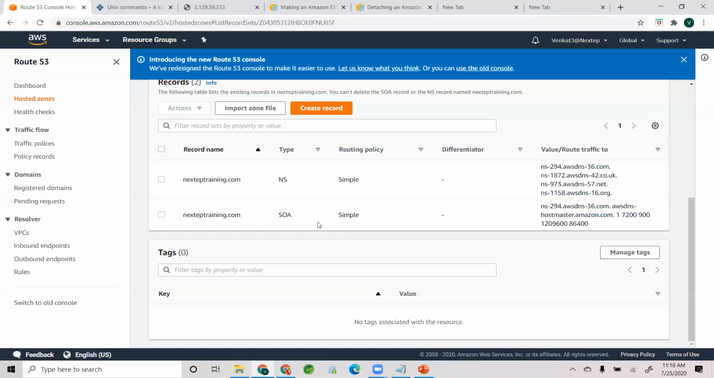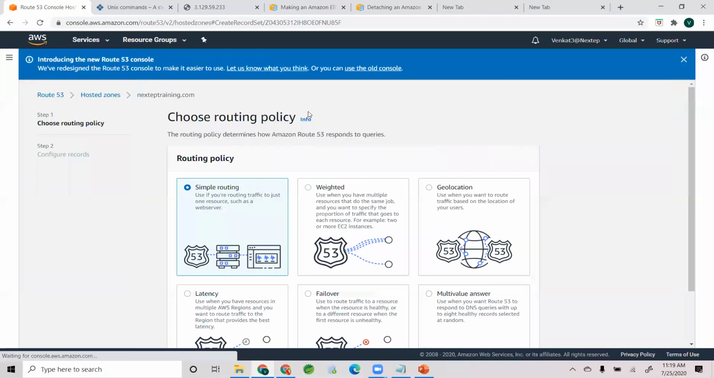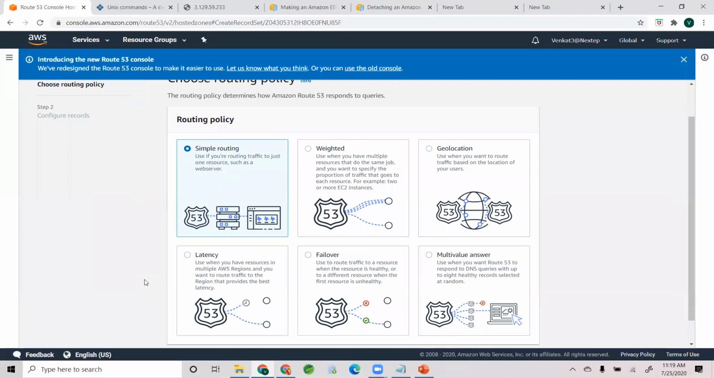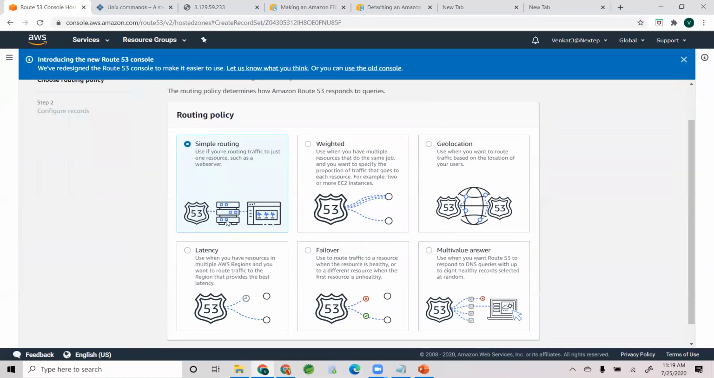When you register your domain, by default, you'll get these name server records. This is what will tell who will have the information about your website. So now, to precisely click on create record, and then choose routing policy. We'll talk in depth about this one.